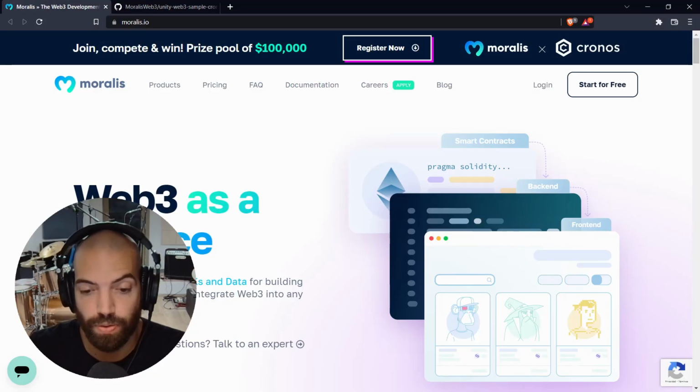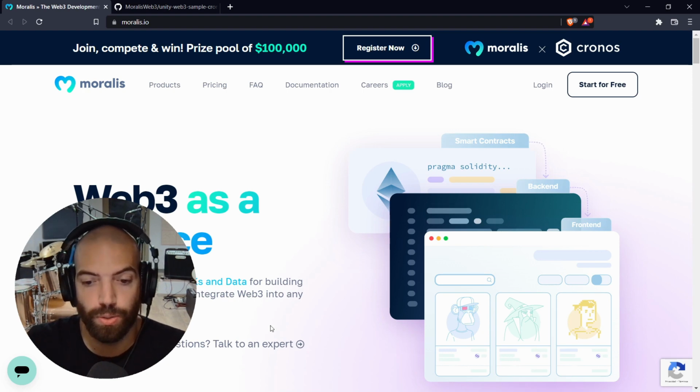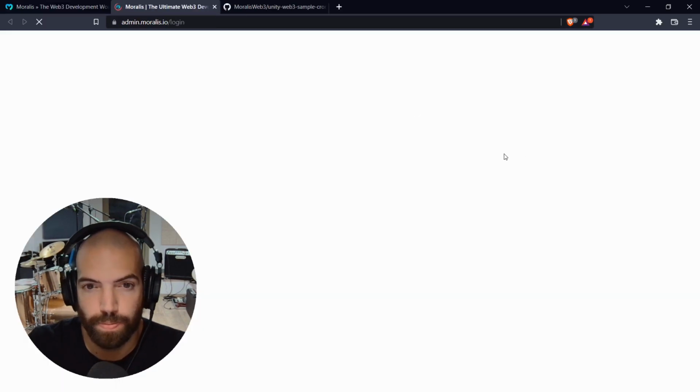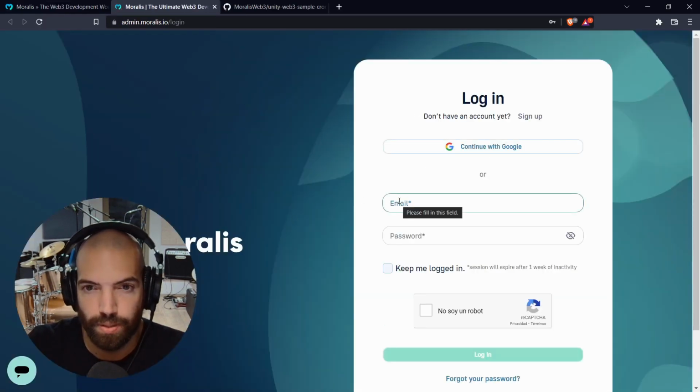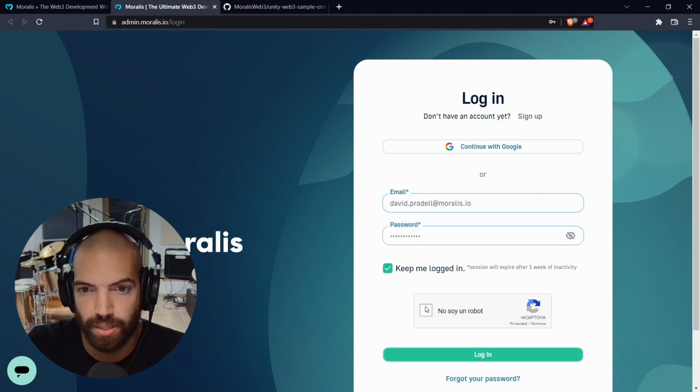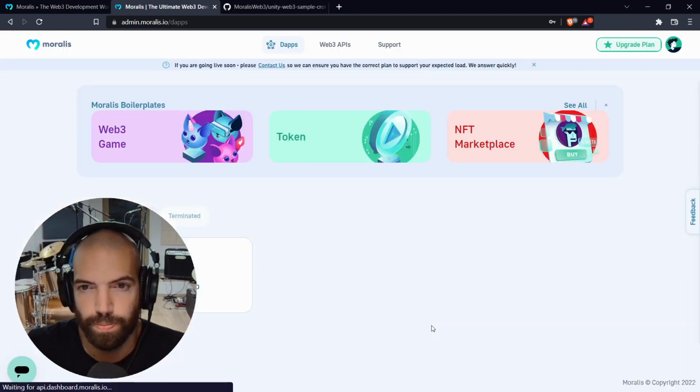That's right, Phil. Thank you for the introduction. So I'm going to keep this short, but basically I want to show you guys how easy it is to integrate Kronos to your Unity game using Moralis. So first, you need to go to moralis.io here, click on login, and register if you don't have an account yet. But as I do, I'm just going to log in.